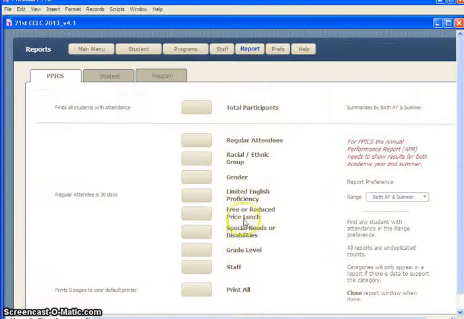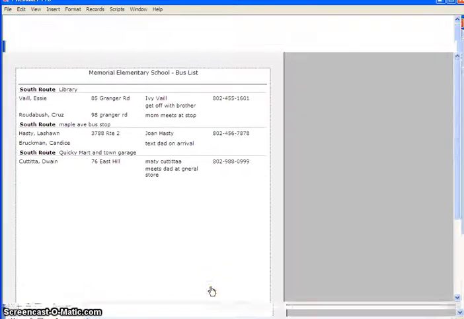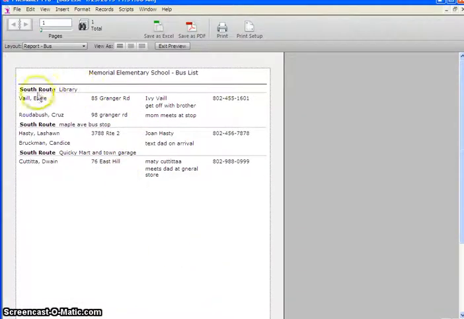When I go back to the bus list itself, the report can be found in Reports, Student, and Bus List. And again, this is the south route. You can have more than one bus route. You can have as many as you want. They'll all show up alphabetically on this report. You can save as a PDF or bring it into Excel if you want to monkey with it, which I imagine you might. But again, here are the names, the address, the primary contact, the bus note, the route, and the bus stop.